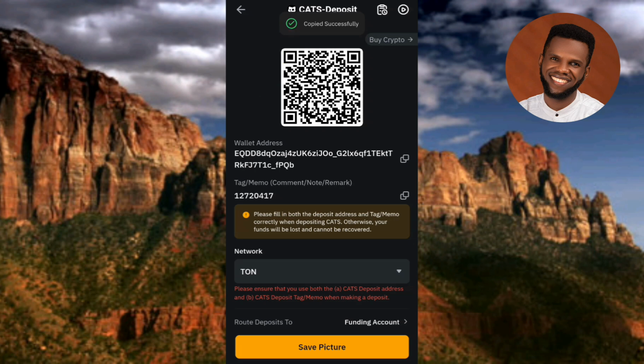So guys, now let me go ahead now to show you guys how you can copy the memo. You can see that encircled area right there. That's your deposit memo. To copy it now, you have to tap on the copy icon on the right hand side. So let me tap on it right away. So guys, now you can see at the top, copy successfully.